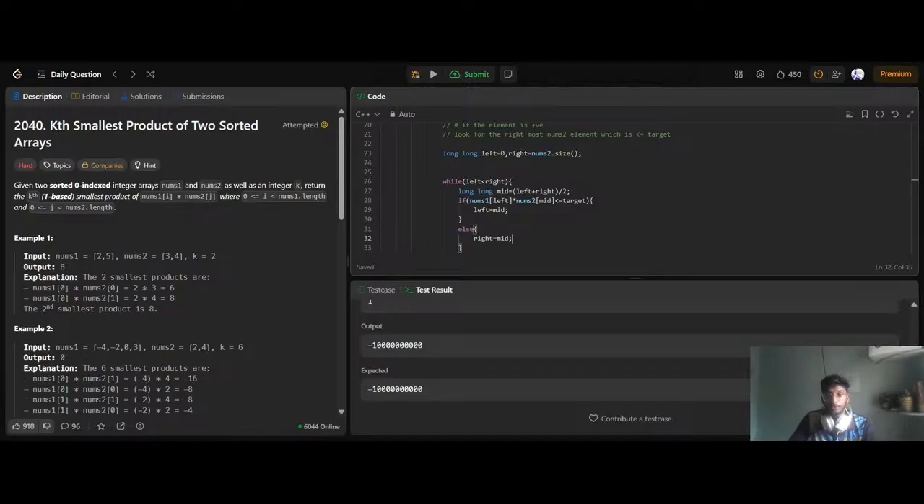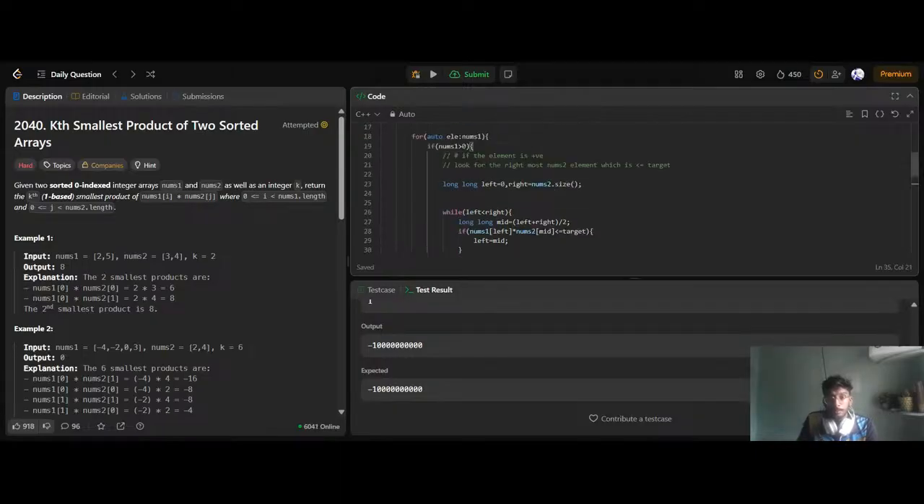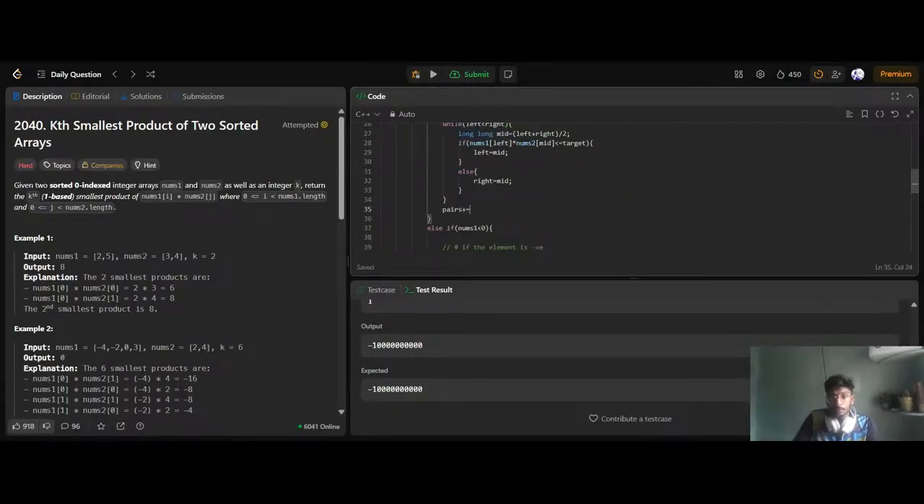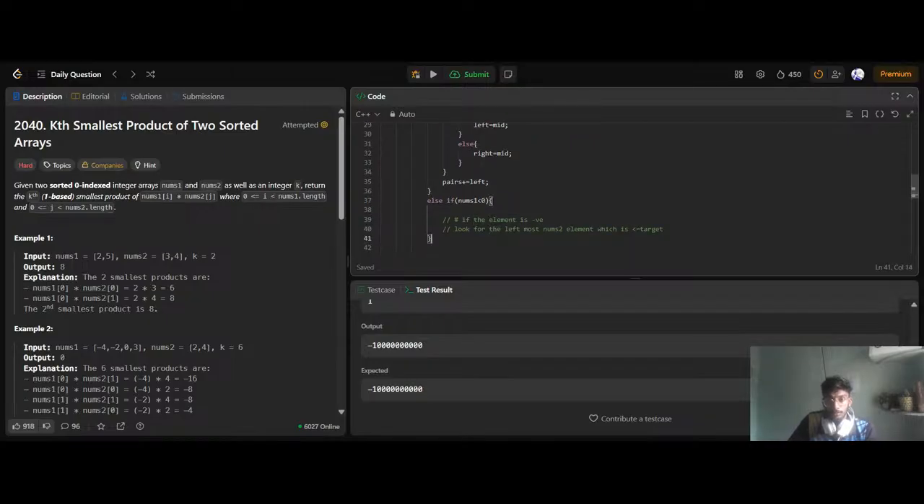Great. After coming out of this loop, I'll just write pairs plus equal to the value of left, because I'm just finding all the left values, right? So I'll just add the elements which are smaller than this. Okay, now what? For the right element, for the negative elements, I'll do the same. Long left is equal to 0, comma right is equal to nums2 dot size.